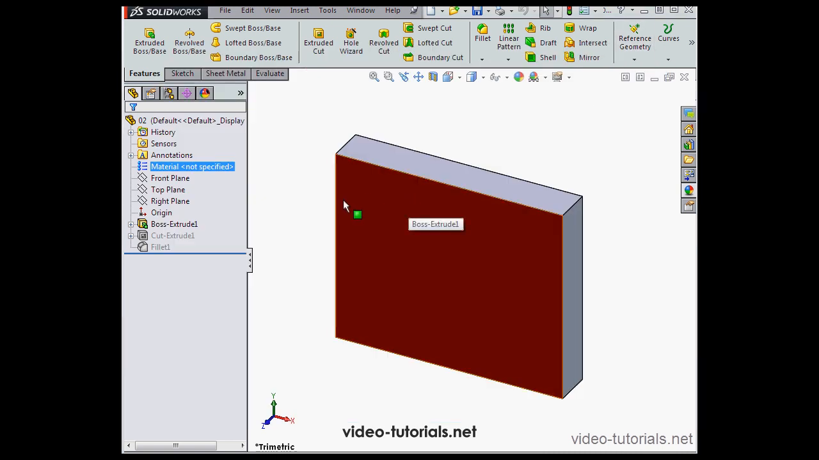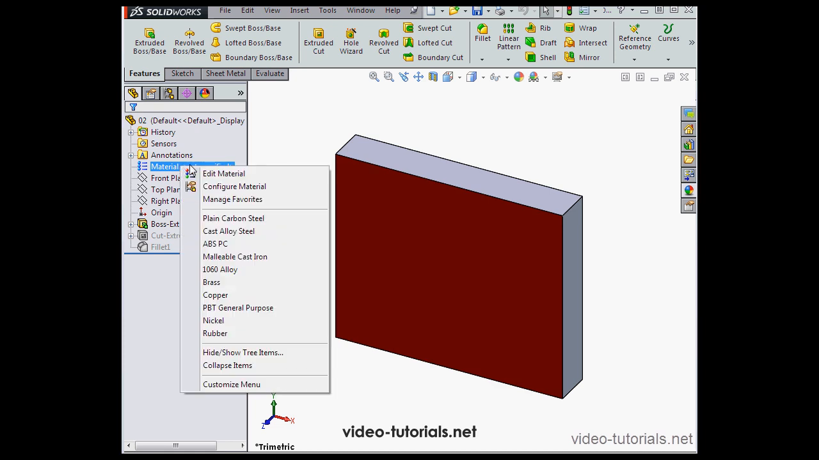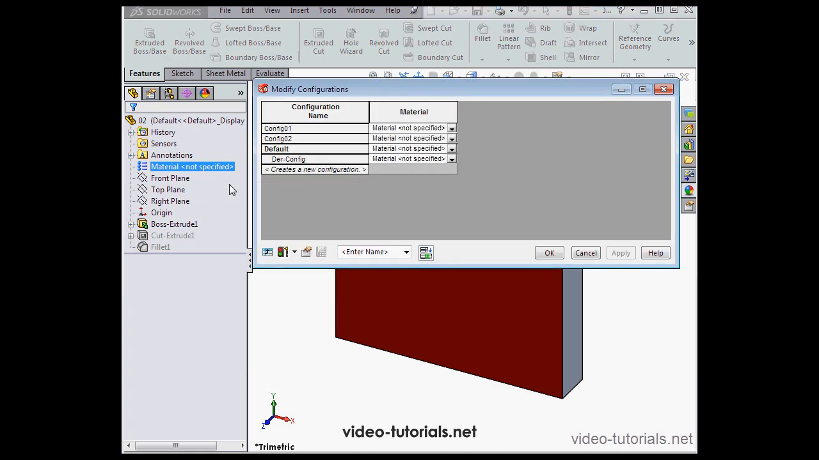Another way to apply material is to right-click on Materials and select Configure Material. Now let me create a table. This is pretty useful. I'll give it a name. I'll call it Material and let's save it.